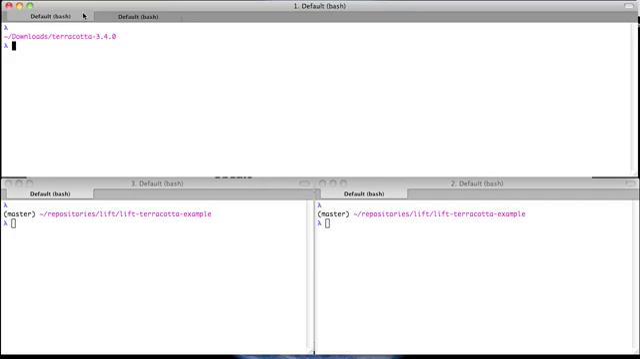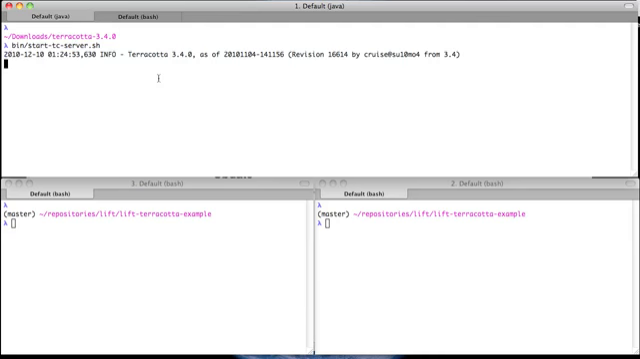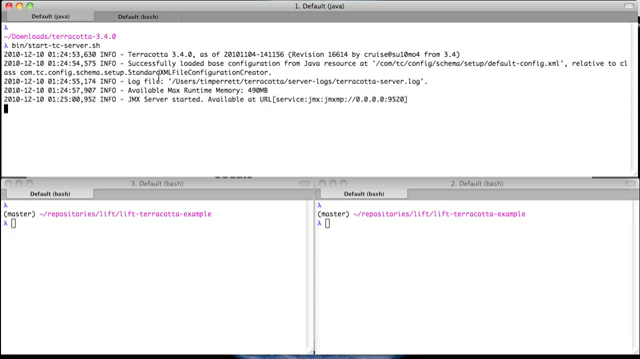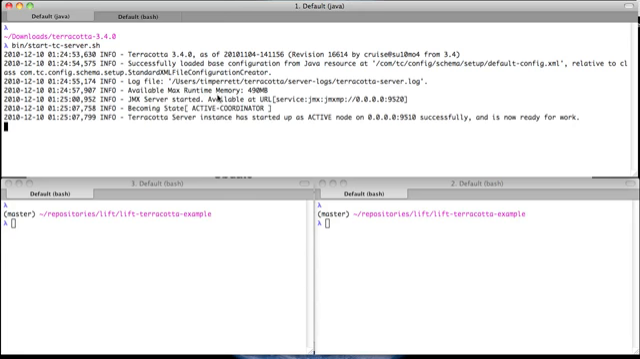So I'm just going to boot up my Terracotta server. I've just downloaded the binary of Terracotta, so no customization, it's completely off the shelf. If you'd like to know more about Terracotta, just head over to terracotta.org. So you can see the server is just booting up there.